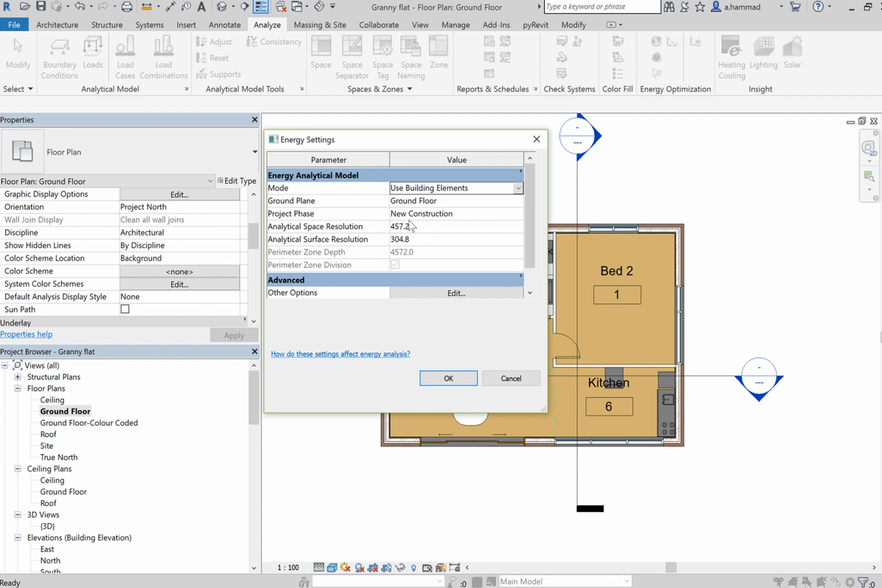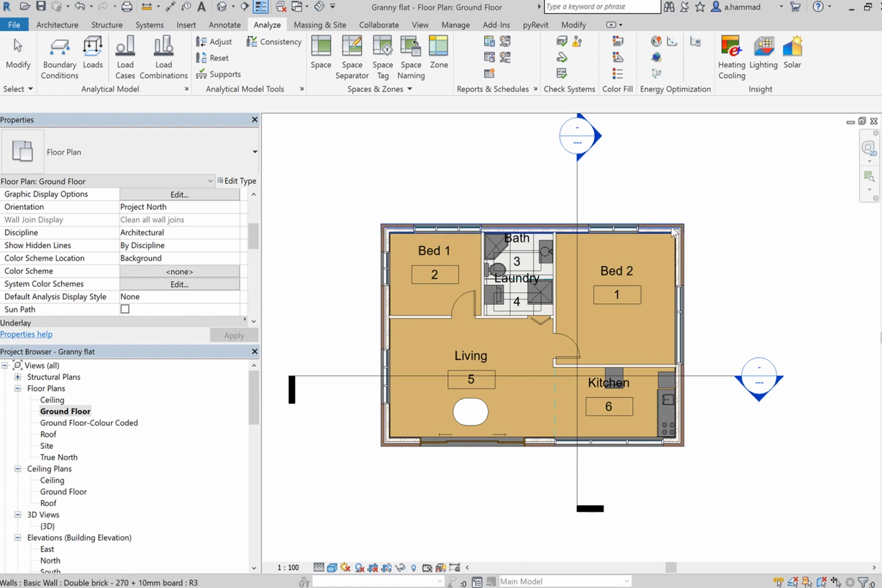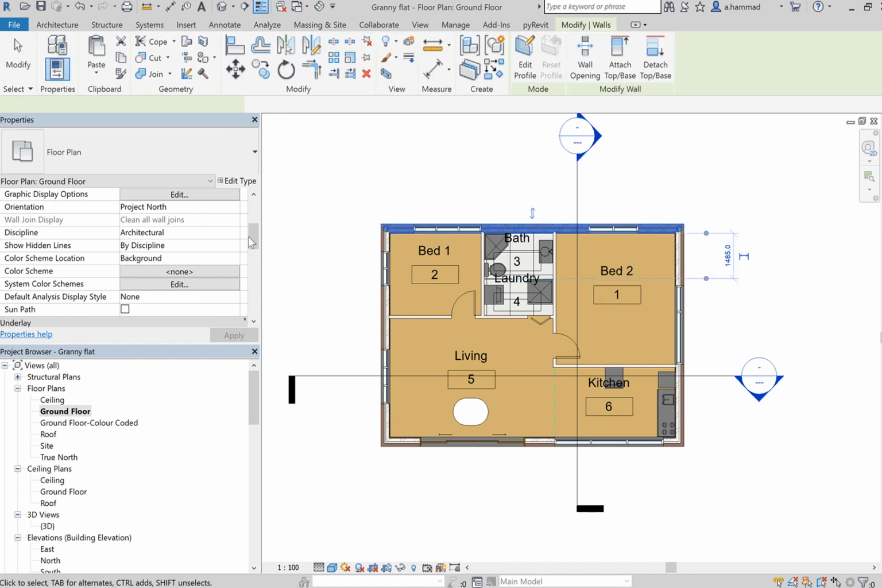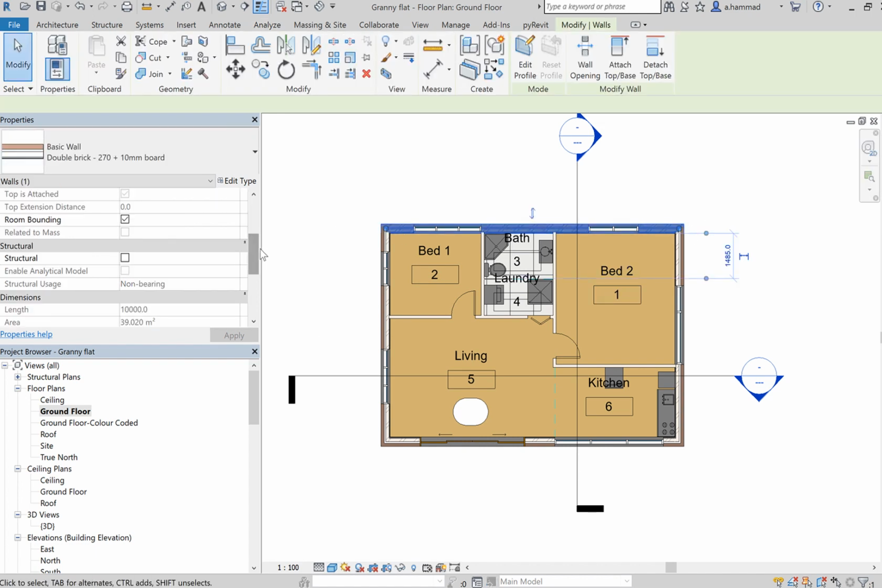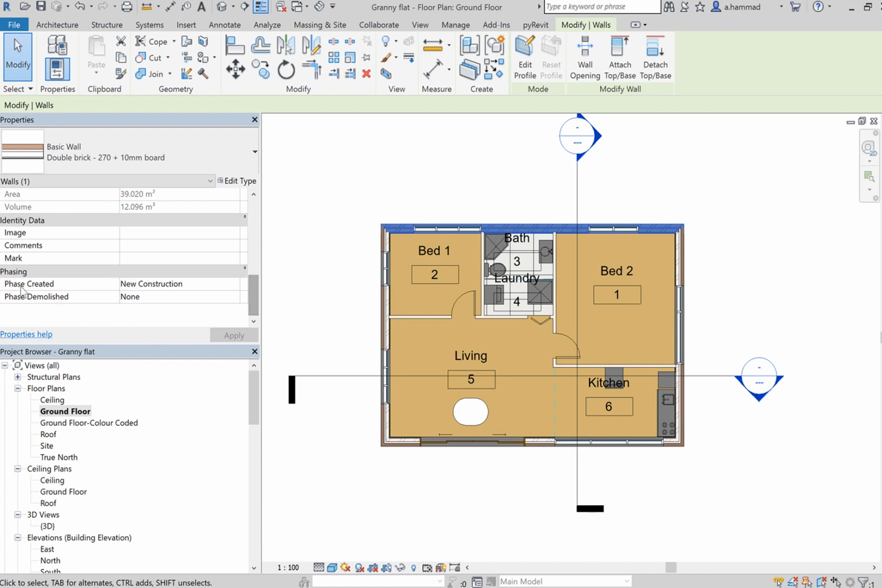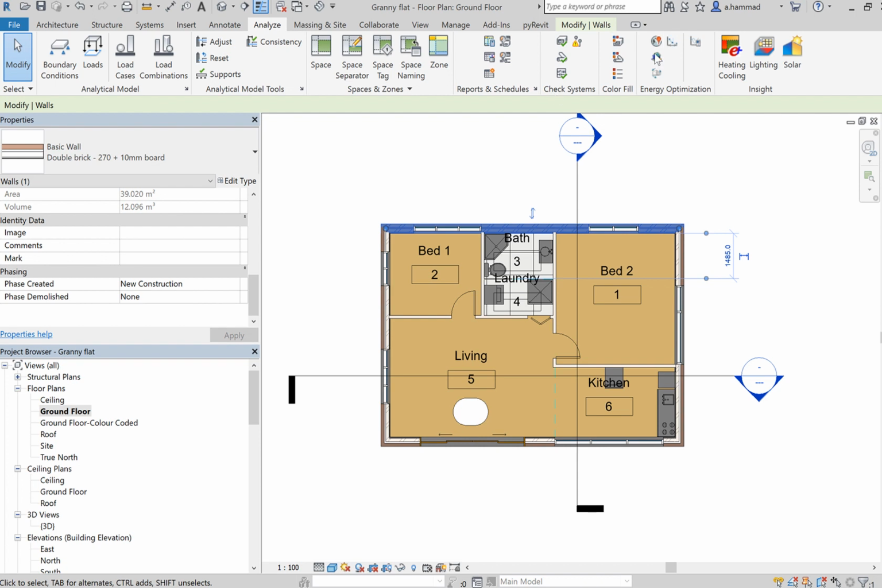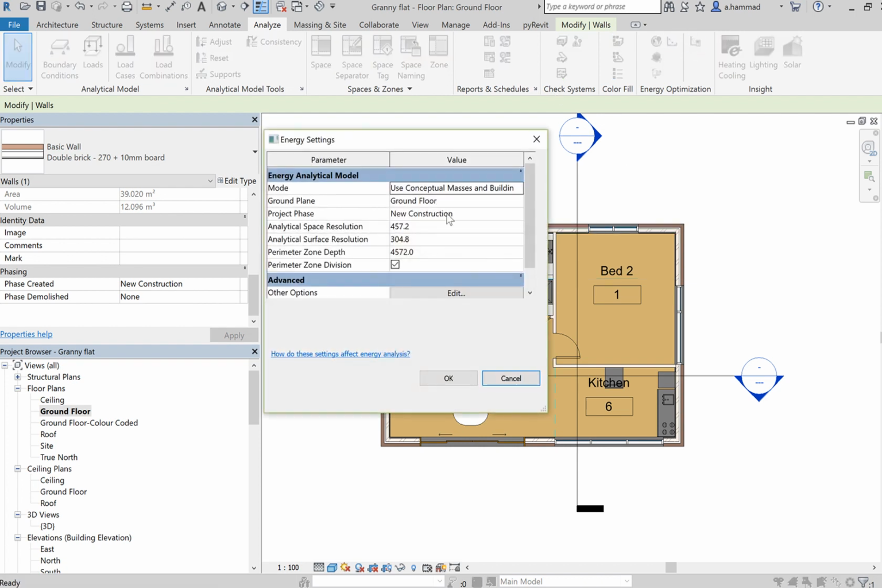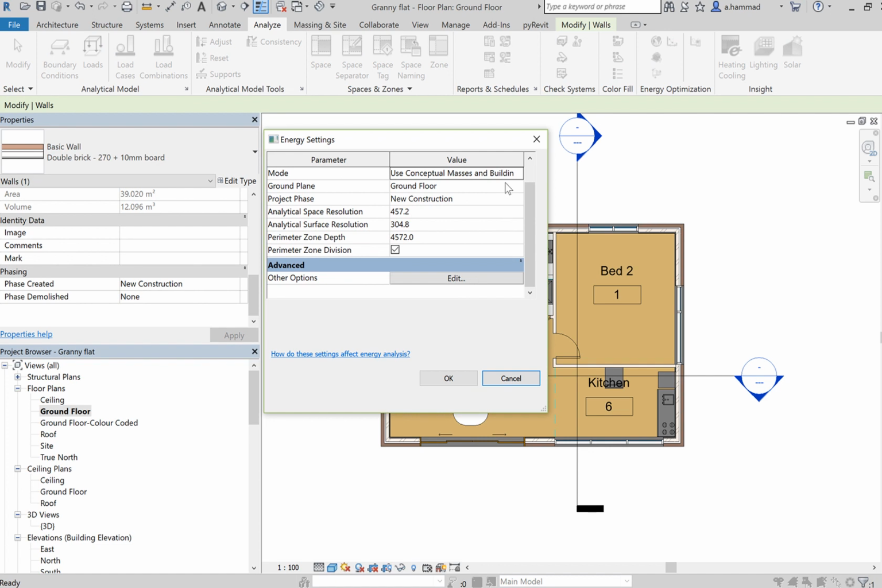Now the project phase, you gotta make sure that it's consistent with what you have for the building elements. So if I click on my walls, gotta make sure that phase, new construction, matches with the phase under these settings.